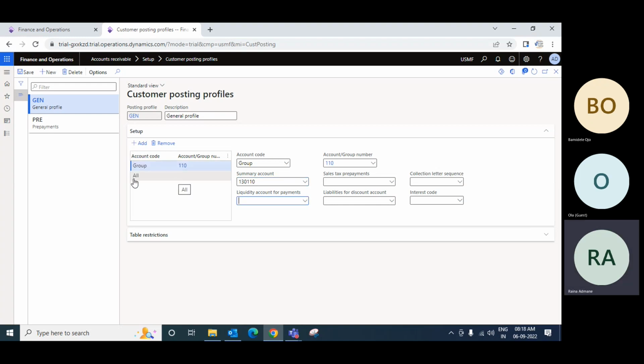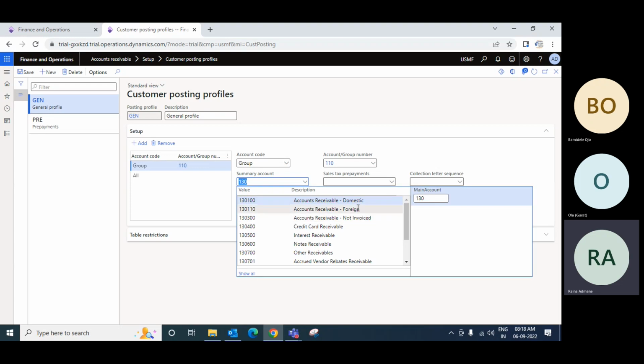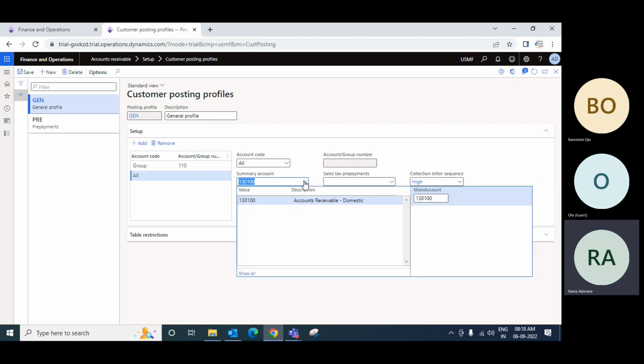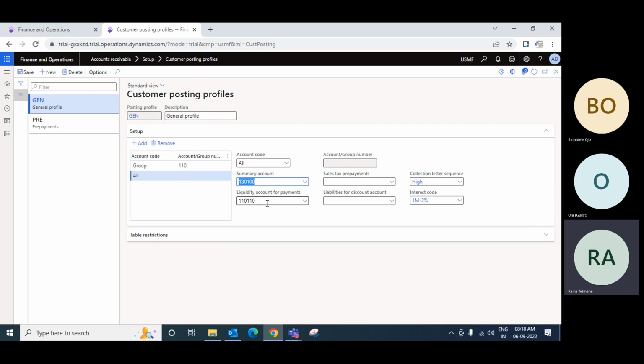What will happen now? Whenever the group called 110, it will post into this account, and whenever all, it will post into this account. So here is a mistake. Why? Then what is here? That is domestic is 100, and then 100 and 110. You understand? So this setup is enough.